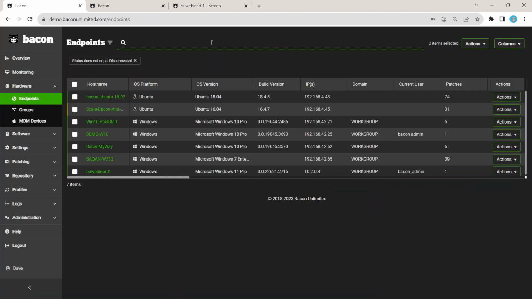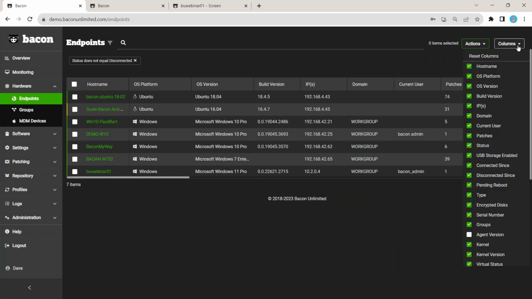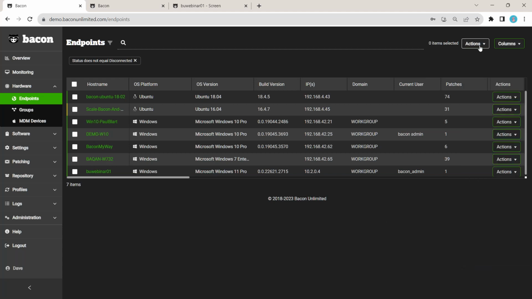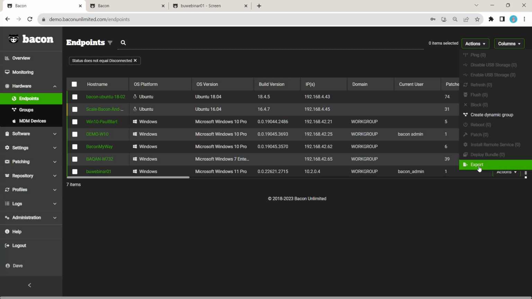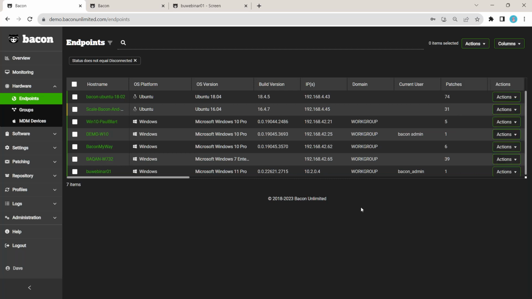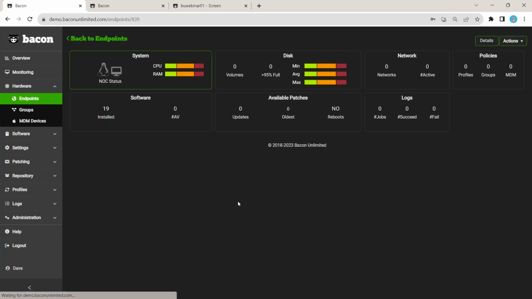Before we jump into that, though, I do want to take a look at the endpoints table. There's a lot of different columns we're able to generate, things like IP address, who's the current logged in user, how many patches you have, what's your OEM serial number, right? These are all really good things to have. And we're able to export this, along with most tables in Bacon, into an Excel spreadsheet. There we go. That's a hard one every time I say it, I'll be honest. So just keep in mind that when we're looking at different tables, a lot of these can be exported. Then you can do extra stuff on top of that, like pivot tables and what have you. So with that, let's take a look at our endpoint.